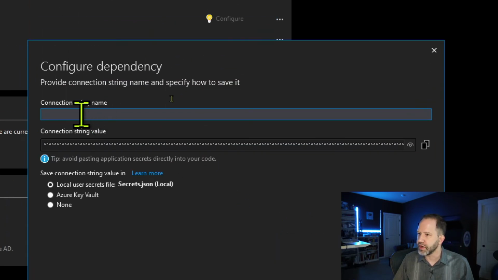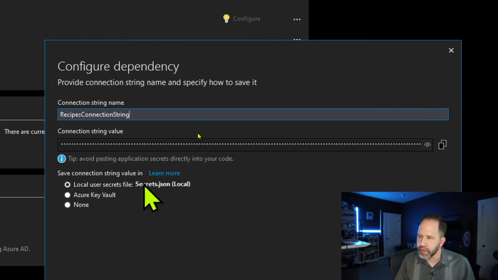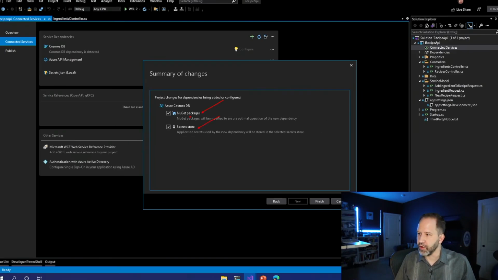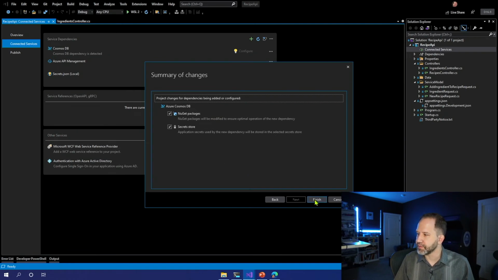The connection string name that I need, I believe it is recipes connection string. I don't know how to spell. Can't spell when people are looking at me. Okay, here's our connection string value, and it's going to go and store it for me in my local secrets JSON. It's going to make sure that I have the right dependencies and make sure that I'm using the right secret store. So that's just one example of a service dependency in the form of Cosmos DB. There are other ones. I'll hit finish.